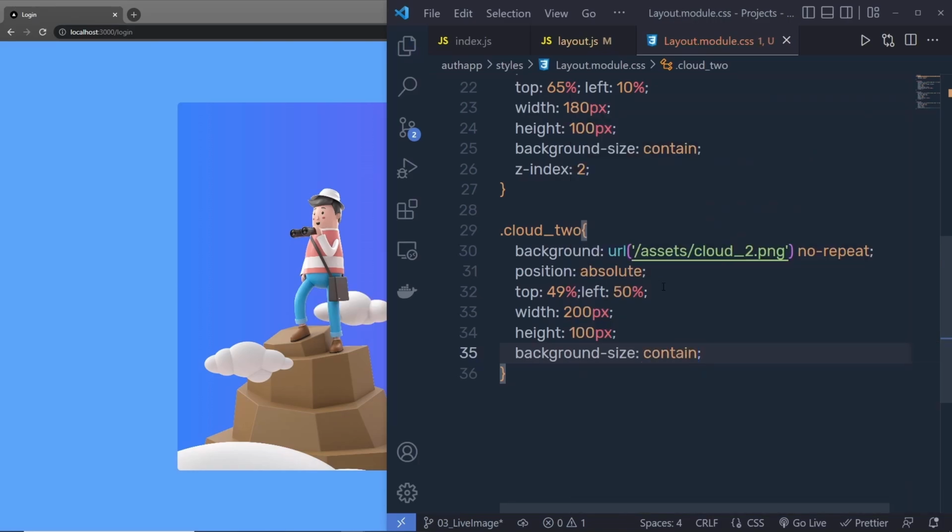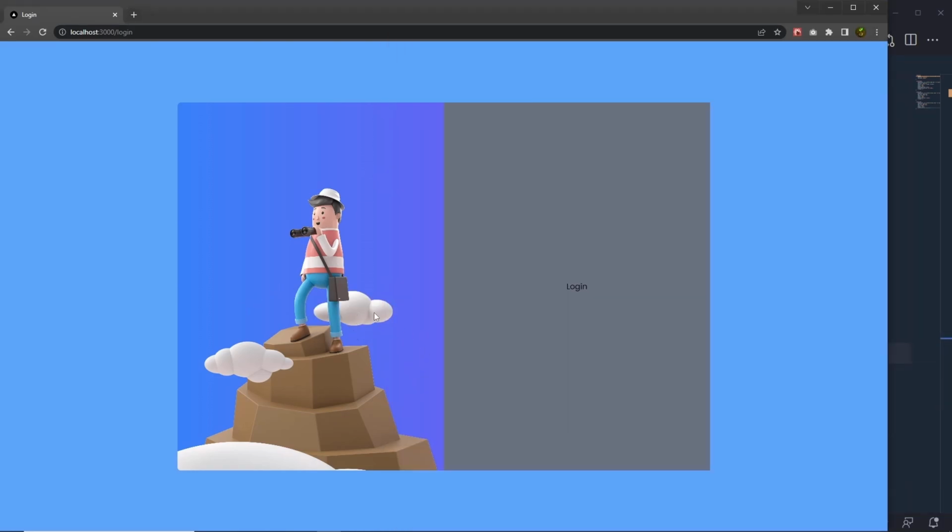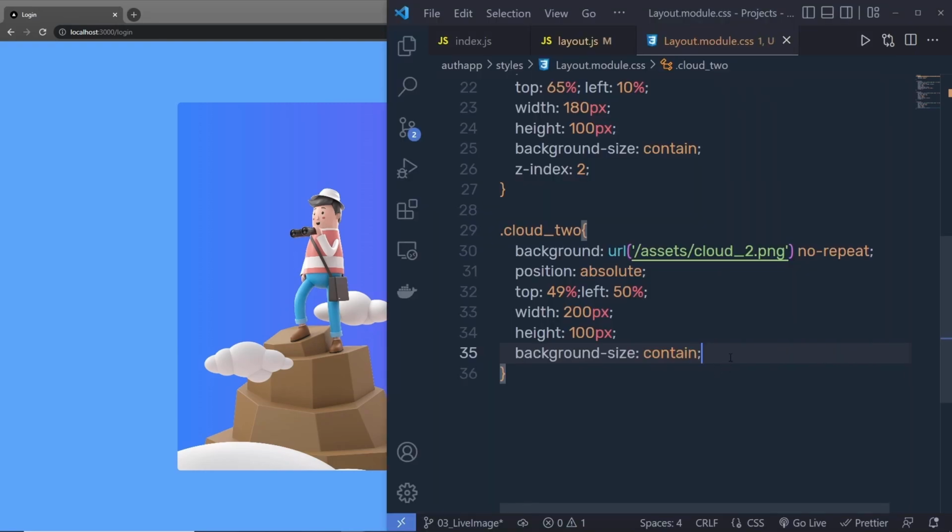When I save the changes, you can see I'm going to have this cloud behind this rock. So for the safety, we specify here Z index, which is going to be 0. If you want to move this cloud to the front, you specify here Z index 3. That will move this cloud to the front of this rock. I'm not going to do that. I want to specify this cloud behind this rock. So I'm going to specify here Z index 0.